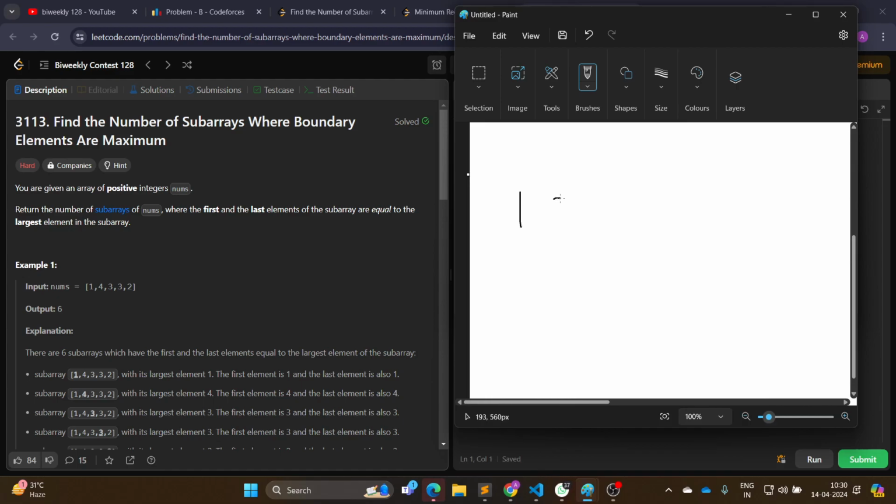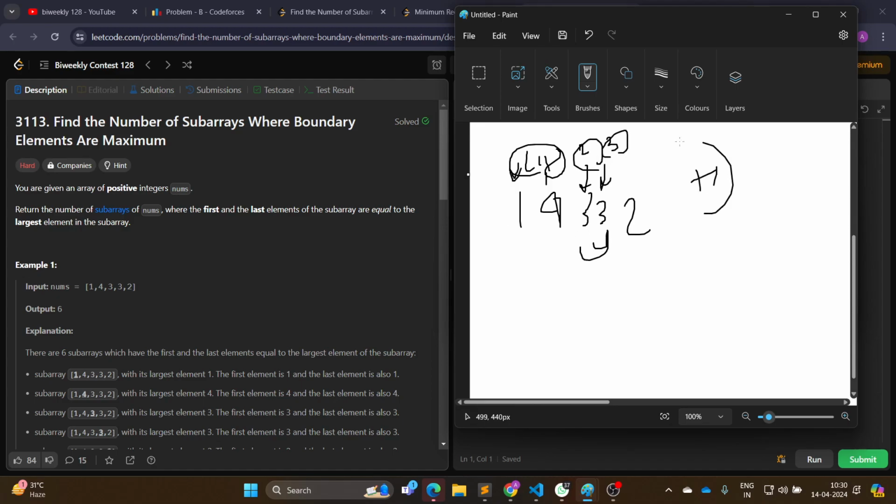Like let's say you have 1, 4, 3, 3 and 2, right? So if you take 1 comma 1, then 1 is the maximum over here; 4 comma 4, same. In this case, if you take 2 comma 3, then 3 is the maximum element in this subarray, so the answer is plus 1. All right. So the answer is 4 plus, how many elements are there? 1, 2, 3, 4, 5. So 5 plus 1 is equal to 6.